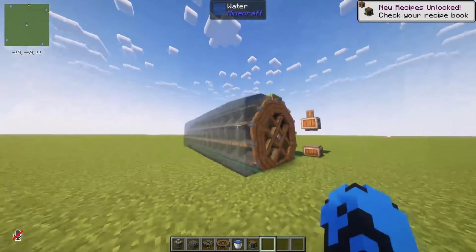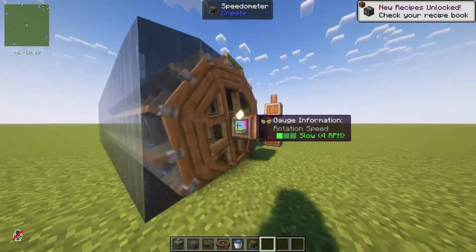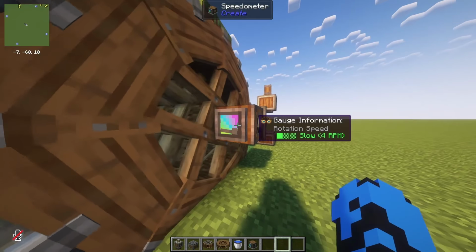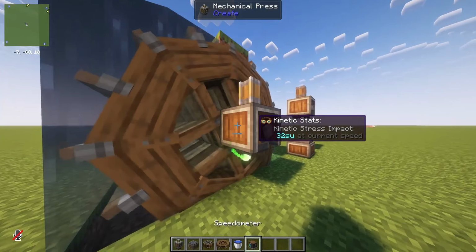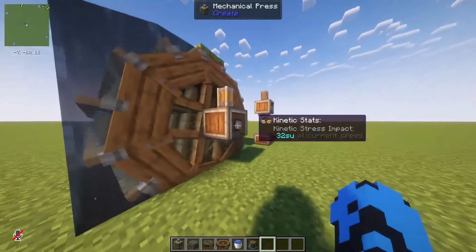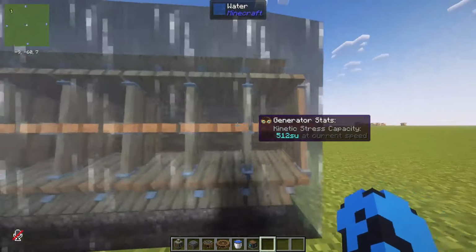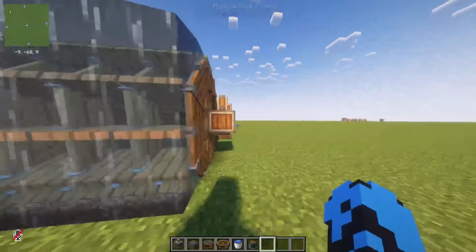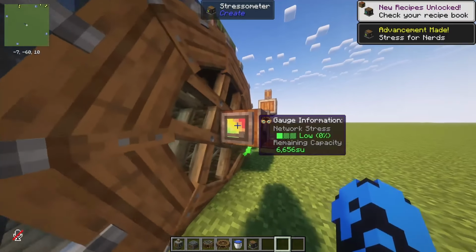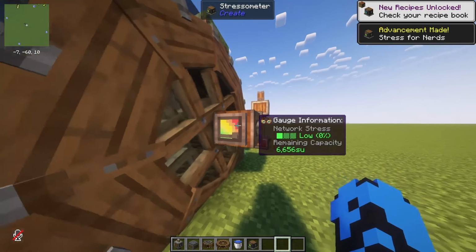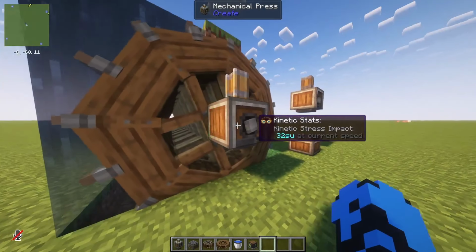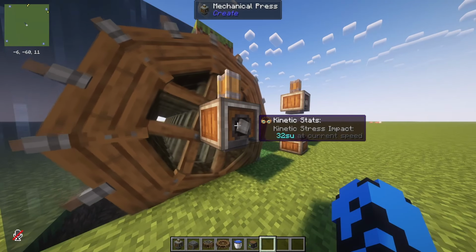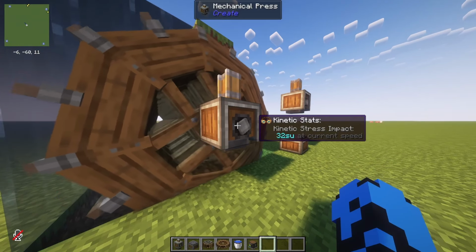Here I have lots of water wheels, but if I put a speedometer, they're only going at 4 RPM, which means this press, even though there's lots of spare stress units, is going to go very slow, because the more water wheels you add, the more stress units there are. If I add a stressometer here, it says there's 6,656 stress units, and since this only uses 32, that's a lot of presses, but going at a very slow speed. So how do you make it faster?